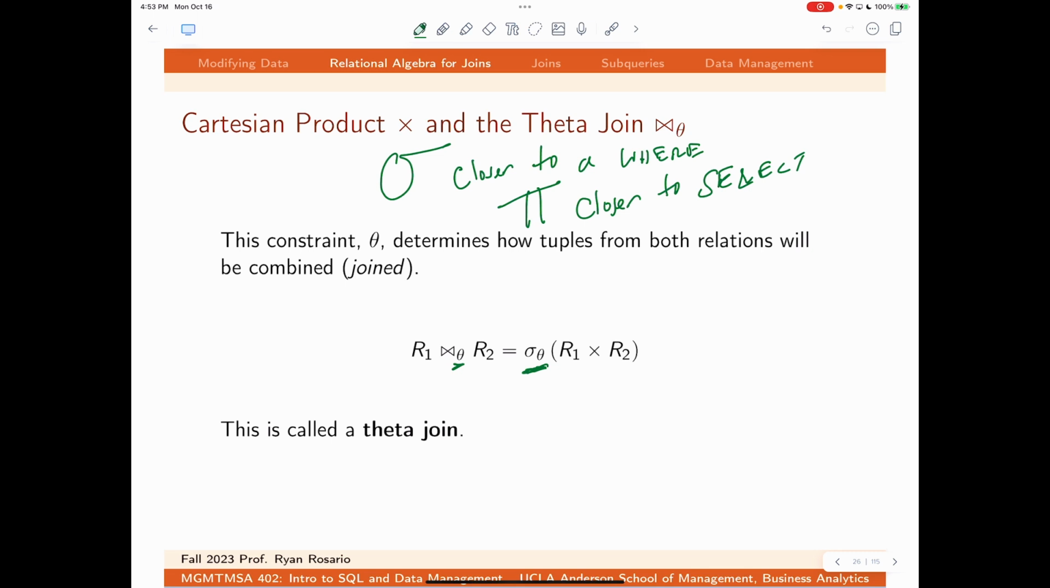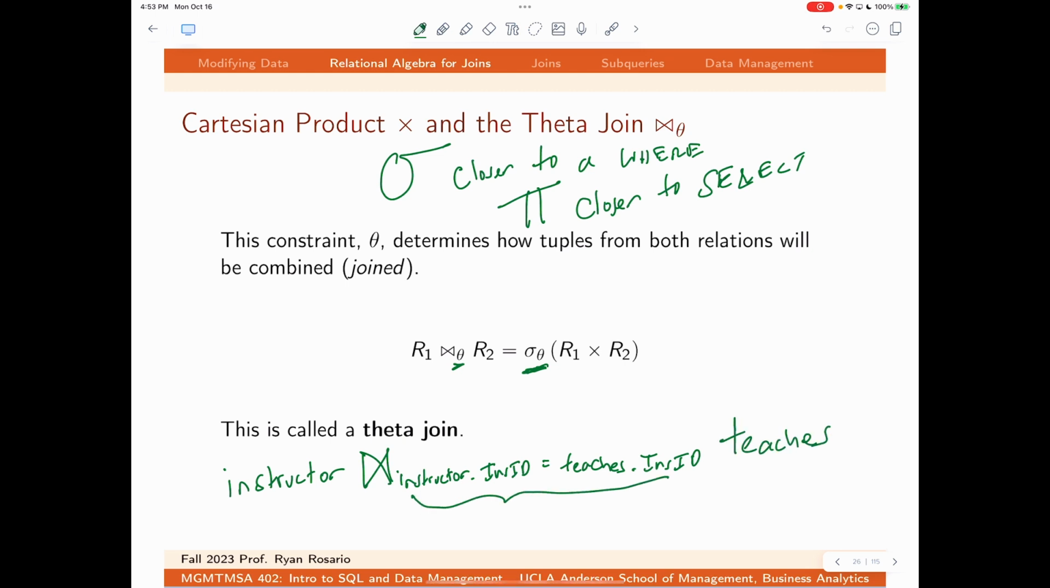Anyway, back to joins. This select operator is not a select in SQL, it's more like a where. So we're going to filter on a where, or in the join case an on, a particular join condition. This is called theta. So we can represent the previous natural join as a theta join as follows. We take instructor, bow tie, and in the subscript we put the join condition: instructor.ins_ID equals teaches.ins_ID. And the other part of the join is teaches. This guy here is theta.